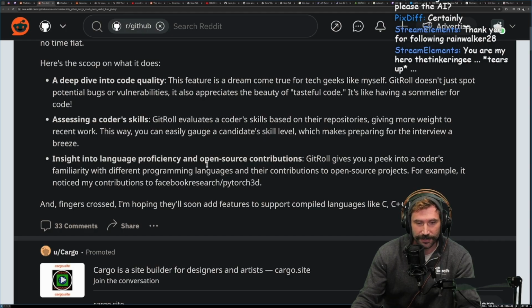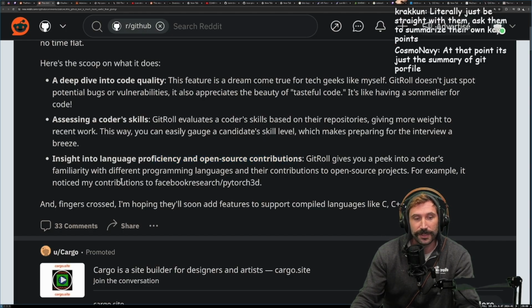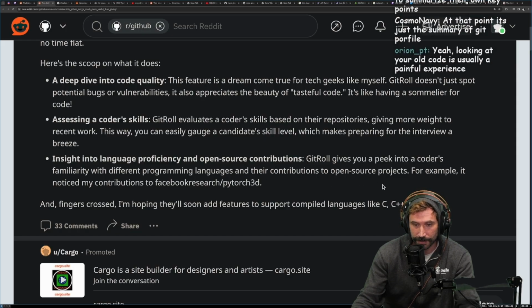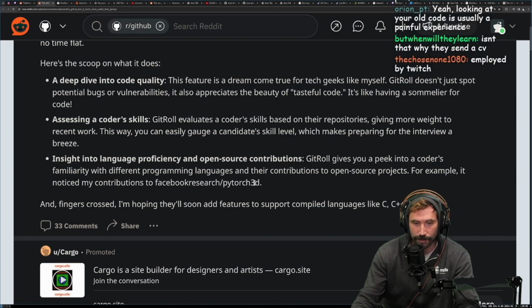Insight into the language proficiency and open source contribution. I think this is just crazy. Git role gives you a peek into the coder's familiarity with different programming languages and their contributions to open source projects. For example, it noticed my contribution to Facebook Research, PyTorch3D.